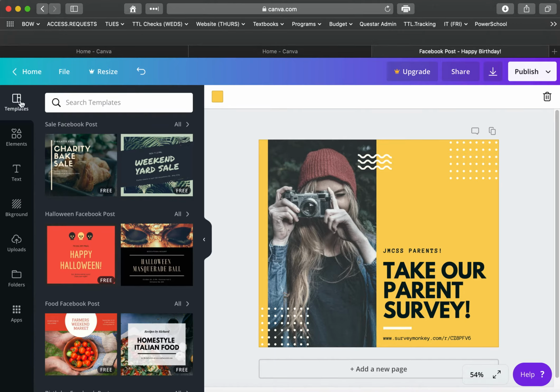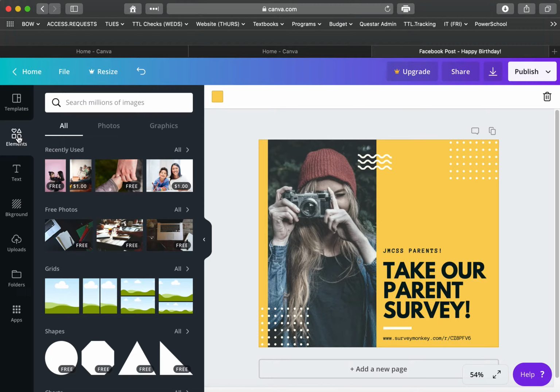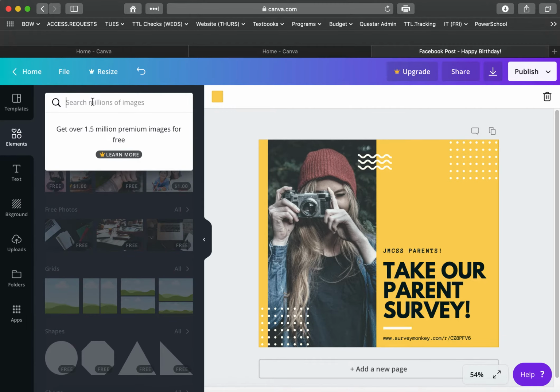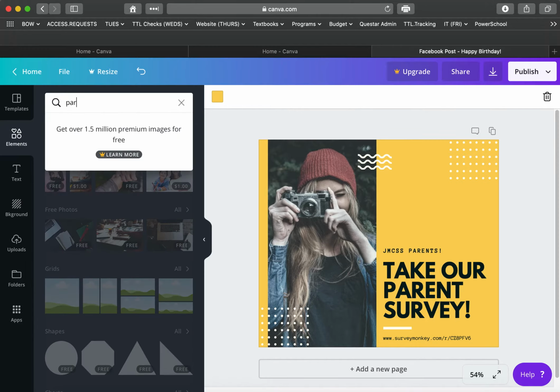So to do that, I'll come over here. So we were on the templates tab. That's where we chose our template. This next one down is called elements. And so what you can do is search for anything, and it's basically going to pull in different images that are free to be used in this way. You will see once you start searching. So for example, I'll just search parent.